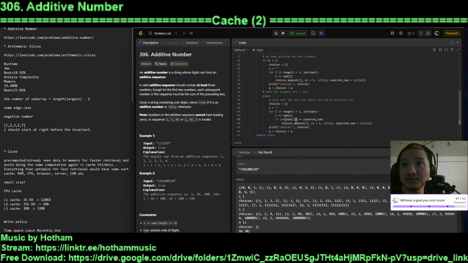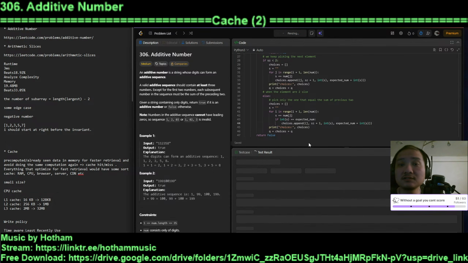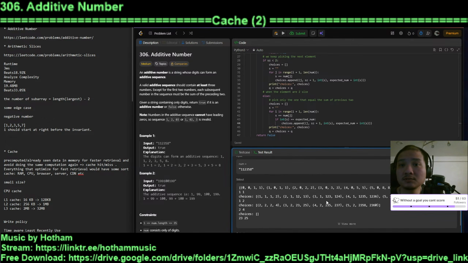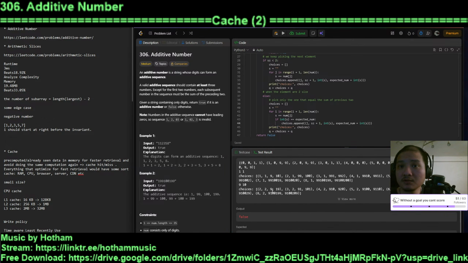If num j equal to the number we pick, which is basically integer of s here, equal to the expected number, then we do that. Let's print first. Okay, so this looks good. Choices is 9, expect 10. Okay, we pick 1. Choices is 9, 99, 991, 10, whatever, 991, 100. Yep.